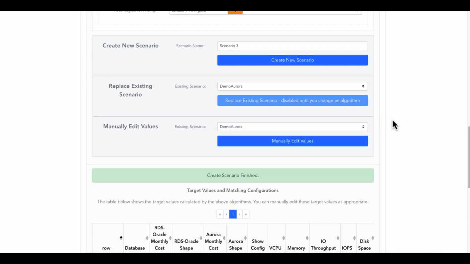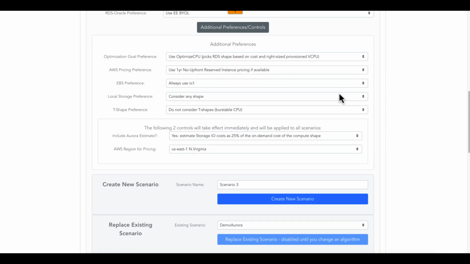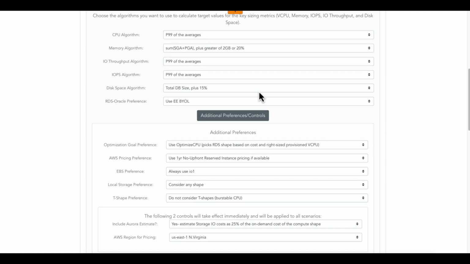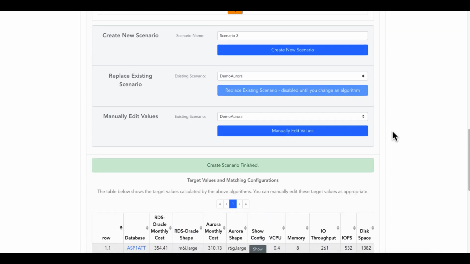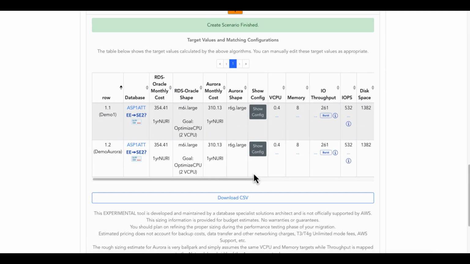Now you can keep on creating more scenarios depending on the algorithms that you choose or the preferences you have, and that will be coming over in this algorithm target matching section. In the end, you have the ability to download all this comparison in a CSV file.